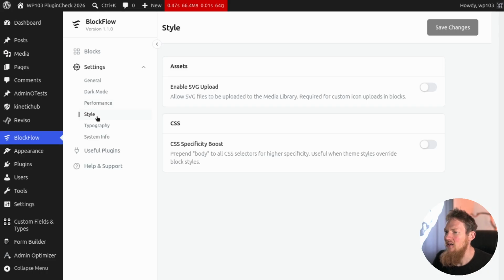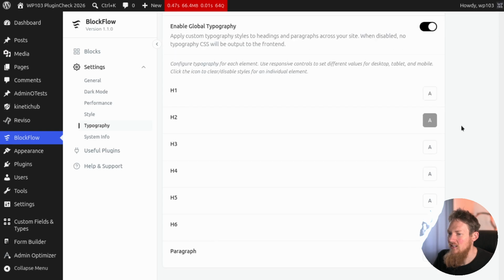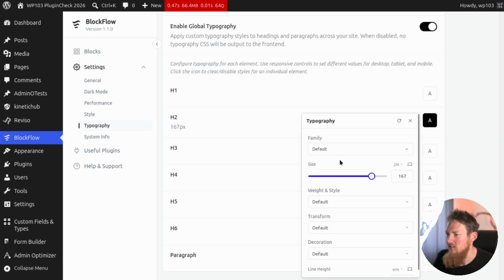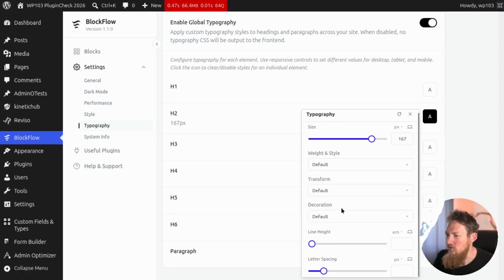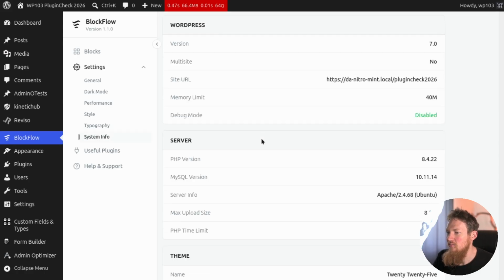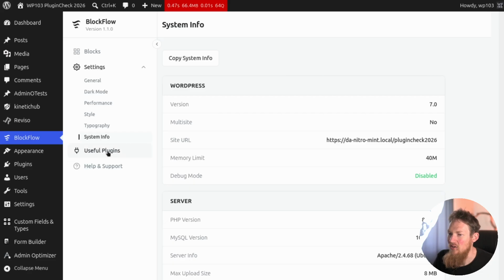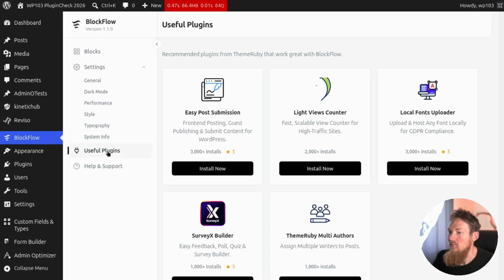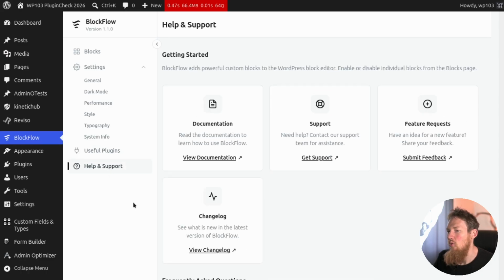Then under style, we can enable SVG upload, and also have some CSS specificity boosts, which just adds a body element before all the CSS selectors. This can help you if your theme overrides the styles of the block, so you can activate that. Then typography settings, where you can already change sizes and style of your typography. We have system info that shows us if everything is in check, some other plugins from the same developer, and also a help and support menu.